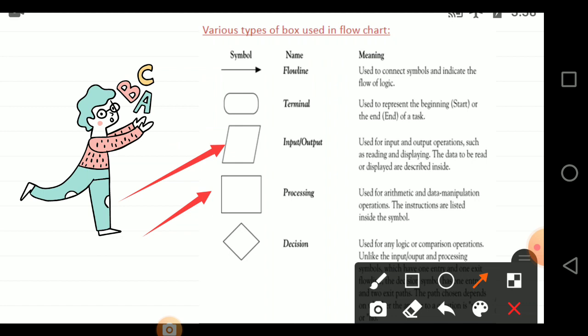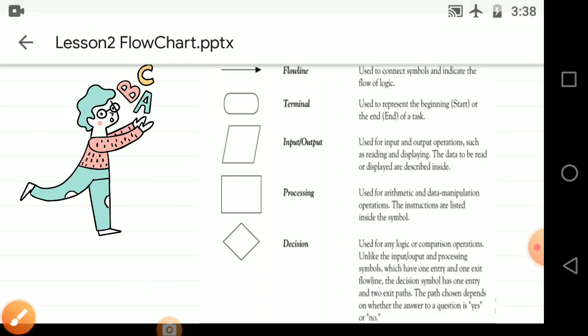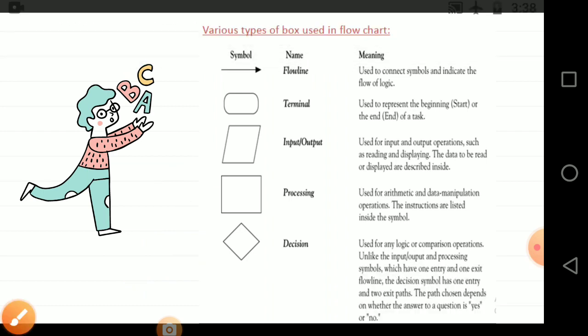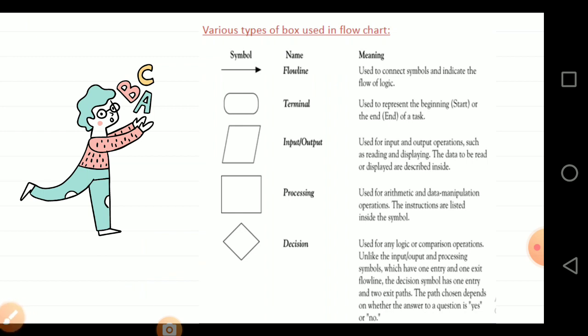Next, the symbol is the rhombus, for decision making. When you want to have a decision between yes or no, you have to write that. Whichever step comes under that situation, you have to write it in that one. We'll see an example for that. This decision-making box has one entry and two exit paths, and in both exit paths we'll be putting either yes or no.